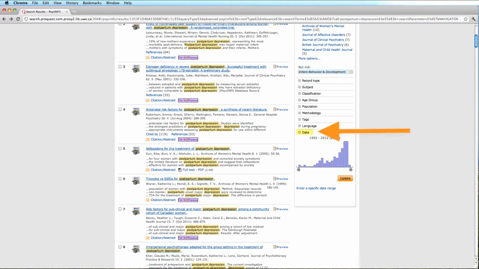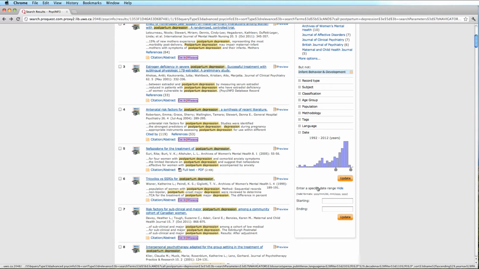For the date limiter, it shows you the research trend on your topic. As we can see here, the peaking time for research on women with postpartum depression is 2010. You can move your cursor over the slider to adjust the range of the date. Or you can limit your search results to a specific time period by typing the years here.